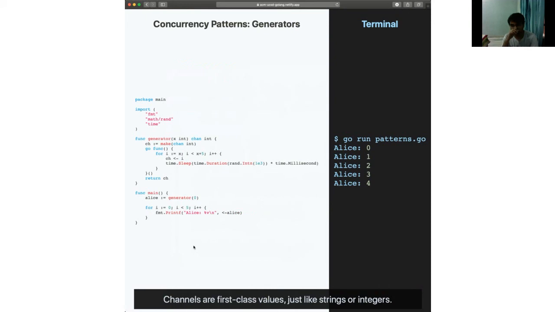So now let's look at some interesting patterns. I mean, patterns is a broad term. I just wanted to talk about what different concurrent programs in Go look like. So for example, we have this generator pattern, which if you look closely has a function called generator.